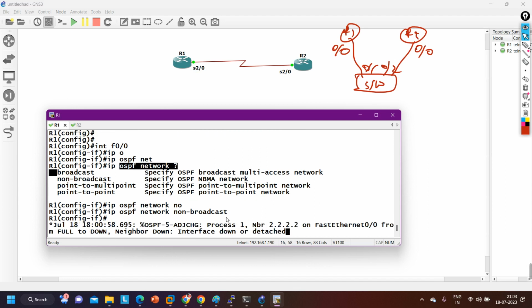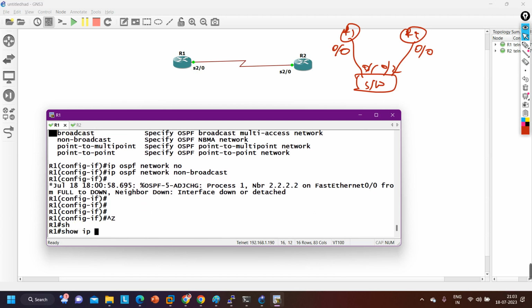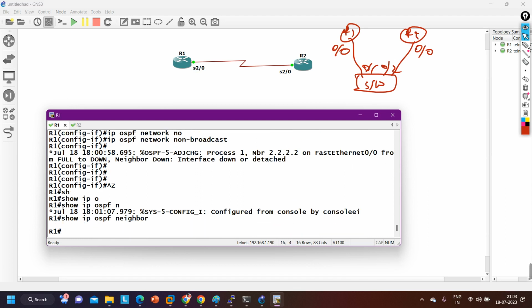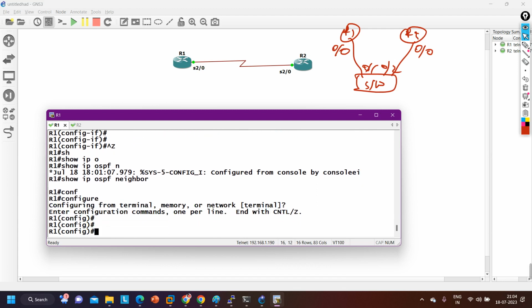So again OSPF neighborship will resynchronize. Now OSPF neighborship is down. So, IP OSPF neighbor. Now there is no neighborship. So non-broadcast and broadcast are not compatible with each other. Yes, that is the concept. Whenever the network type is different, OSPF will not work properly. You cannot say OSPF will not form neighborship. Just say OSPF will not work properly whenever the network type is different between two routers.